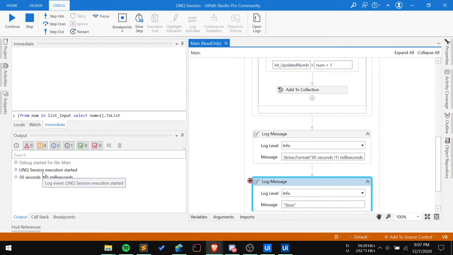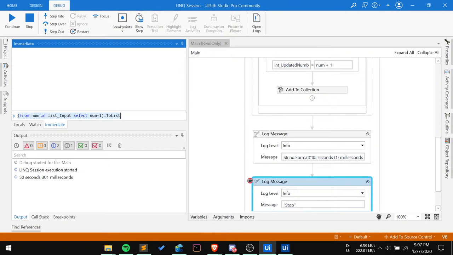So you can see that just for incrementing the number by 1, it took us 50 seconds and 301 milliseconds just for incrementing the data. So the question arises, is there a better way of doing this? Is there a better way of dealing with data, playing with the collection, and performing stuff? Well, let's try a Linq query.